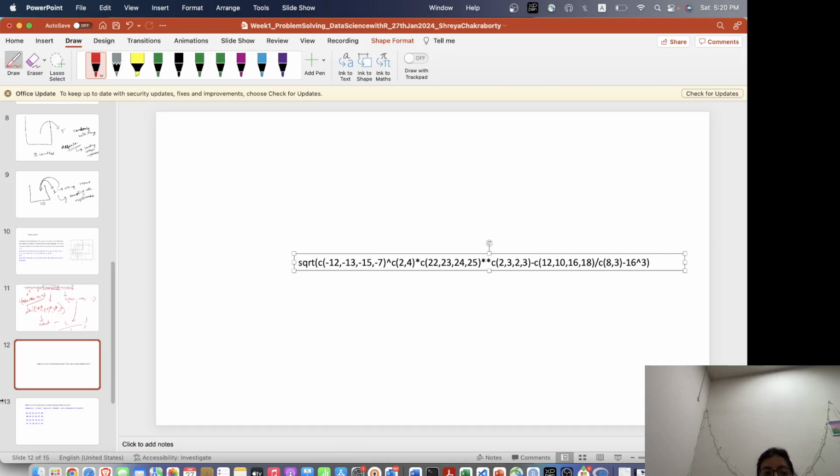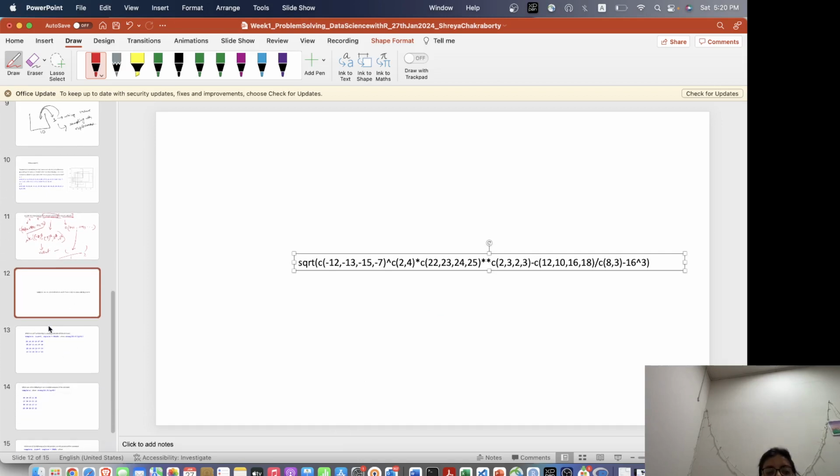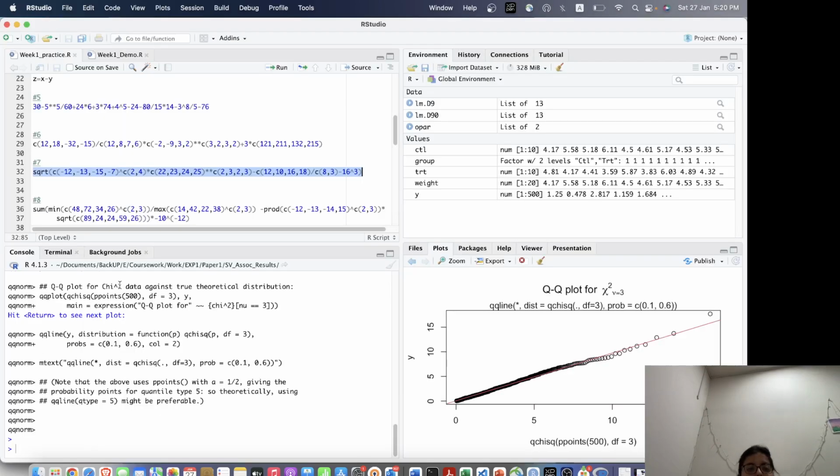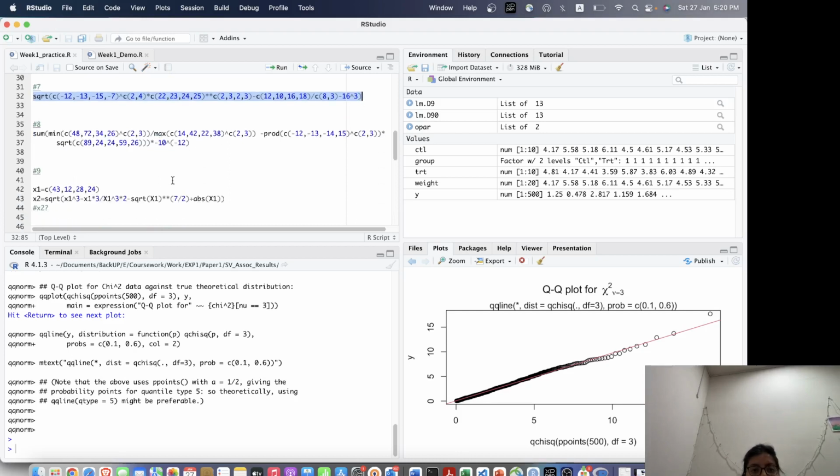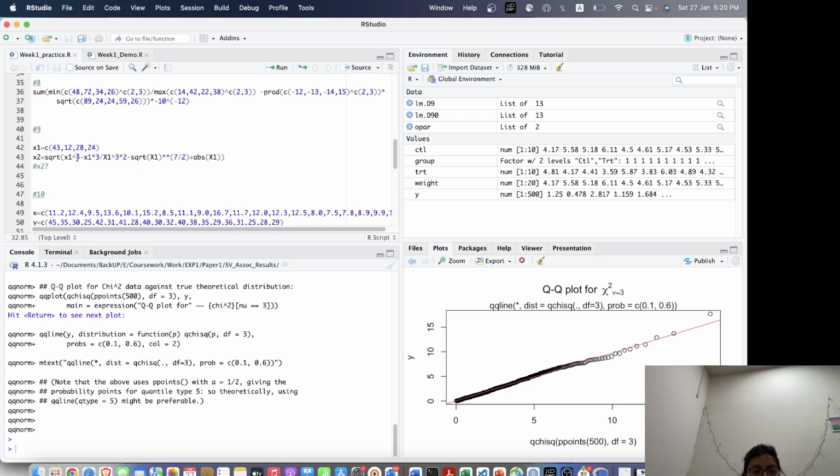All right. Okay. So another question, this is also another similar question with summation, minimum, product, square root. Okay.